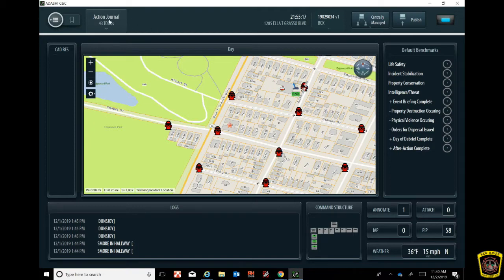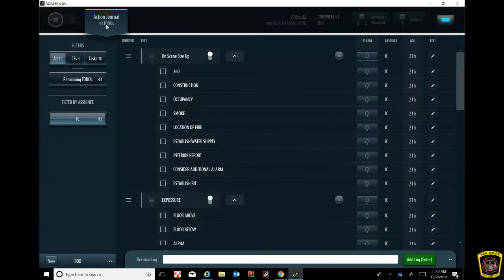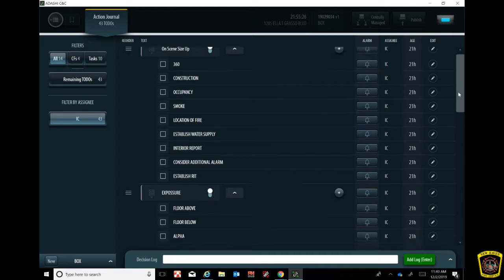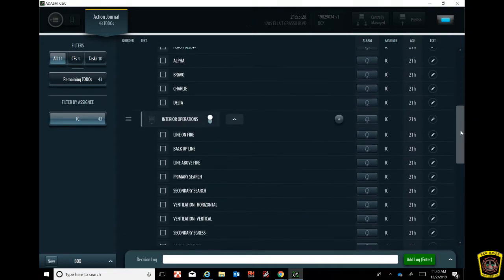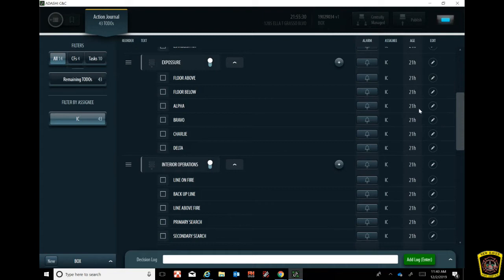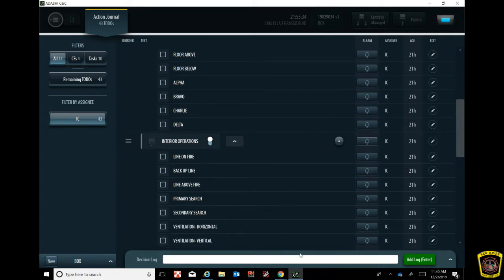So what communications is going to want to do is hit Action Journal. They're going to enter the Action Journal here, and go down to interior operations. In interior operations, you're going to find primary search and secondary search. The first timer that they're going to set is primary search.